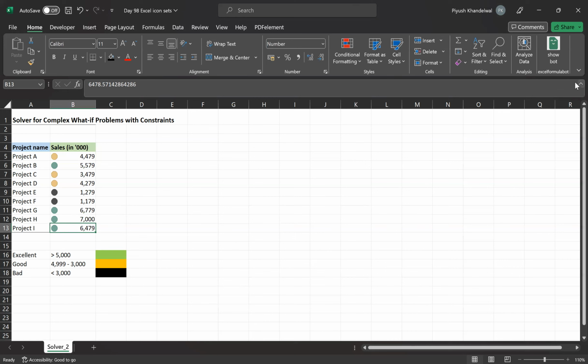So hope you will use this function in your day-to-day operations. It makes your worksheet look more elegant, more professional.